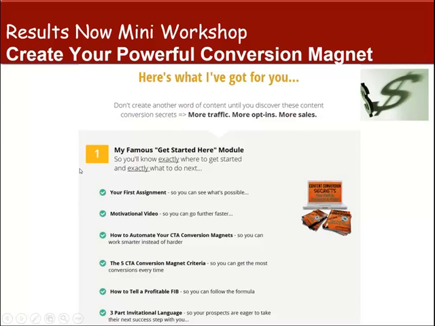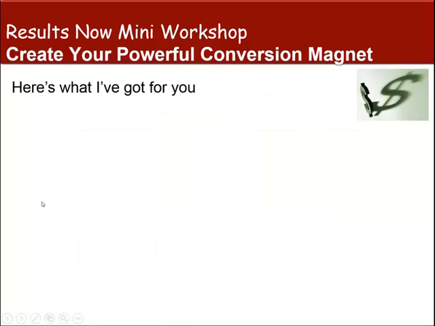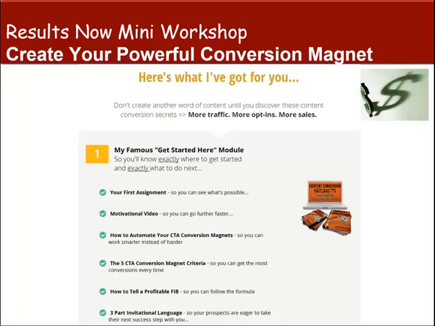And so I start here with the different modules. Module 1, my famous Get Started Here module, so you know exactly where to get started and exactly what to do next. And then I break it down, your first assignment, et cetera, and showing people what they're going to get. Okay? Now, what I want to do now is turn it over to you, and you guys, we're going to put this back up as your example.